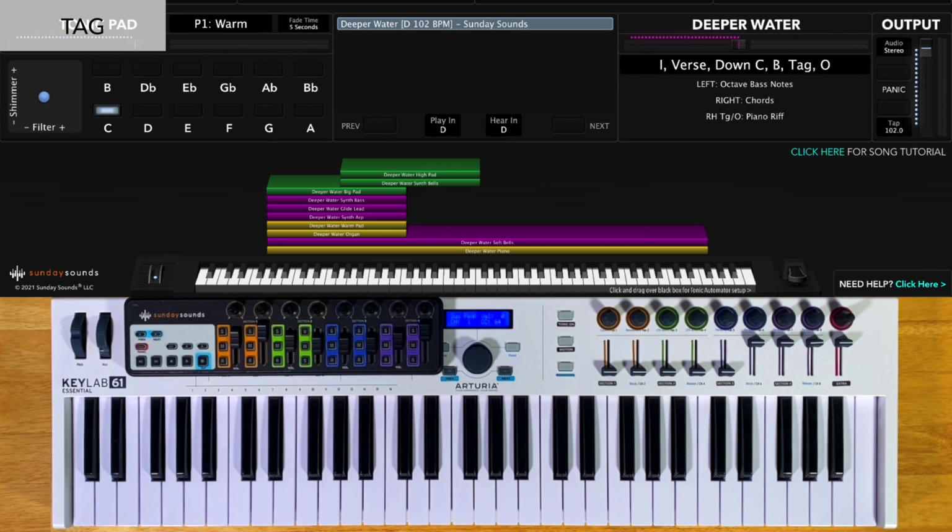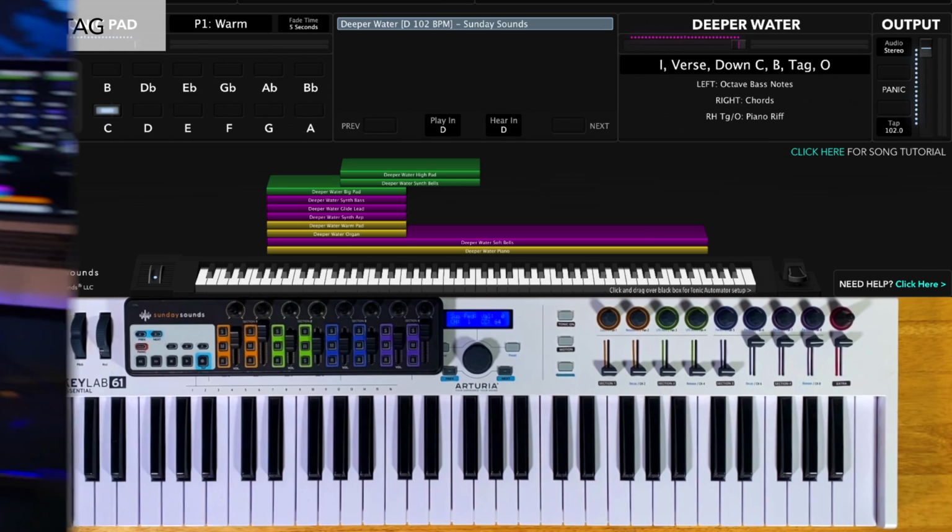So be sure to watch the full demo video to see all these parts in order and how we move the song section control throughout the song.